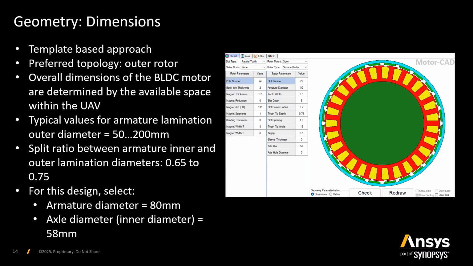So let's start with an example. What you see here on the screen is a screen capture from ANSYS MotorCAD, geometry section, radial view. We're dealing with a 27 slots, 24 poles topology. Before going into the dimensions listed here, you see there are typical values for the armature lamination outer diameter between 50 and 200 millimeters. The split ratio between armature inner and outer lamination diameters is typically between 0.65 and 0.75, and some values have been selected.